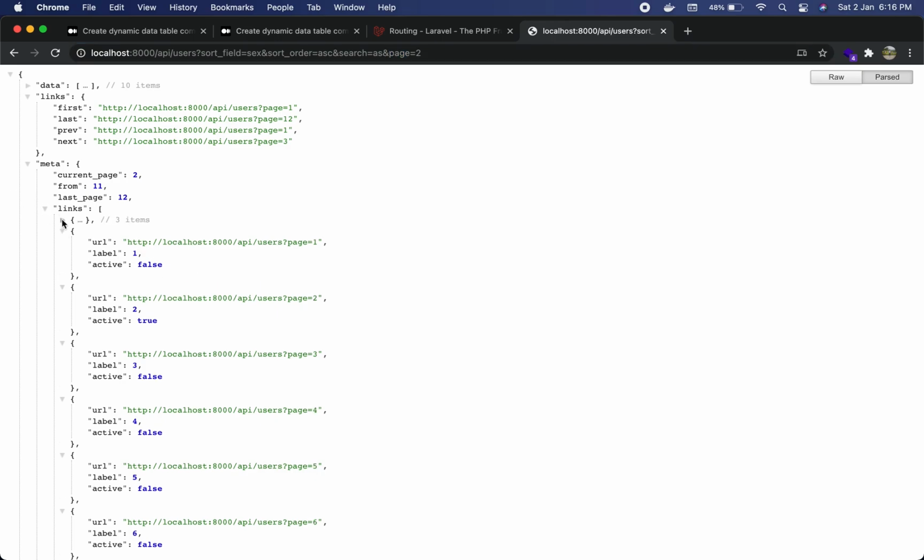So thank you everyone for being with me. In this part we implemented an API to simply fetch the data from the database, and then implement the sorting and the searching functionality, and along with that we have been able to implement the pagination using the API.